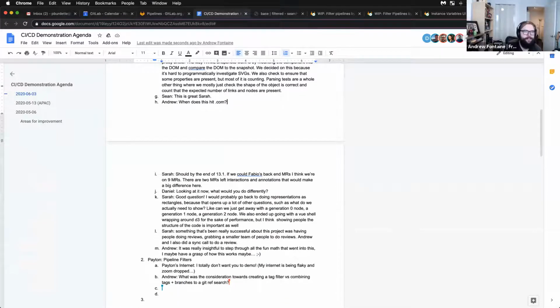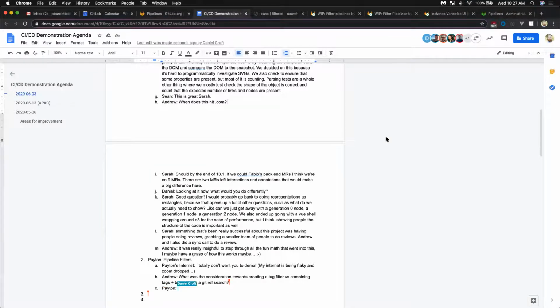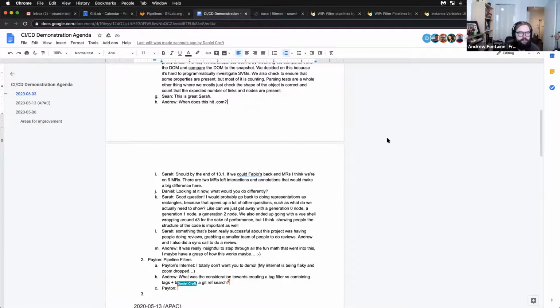Cool. I have a question, Peyton, if you don't mind. What was the consideration towards creating a separate tag filter versus combining the tags and branches into a broader Git reference search?